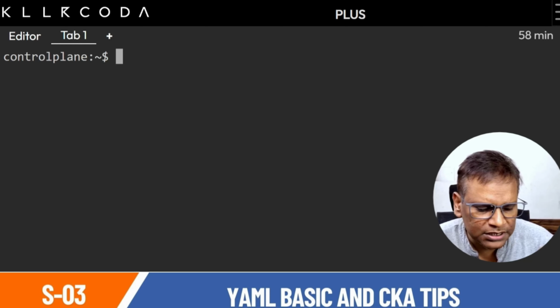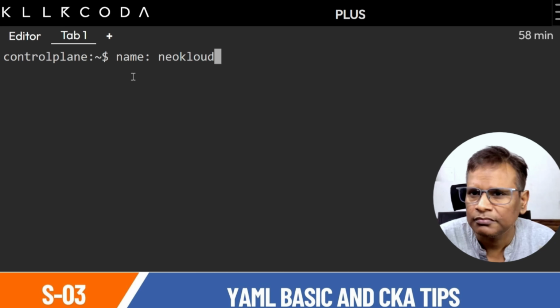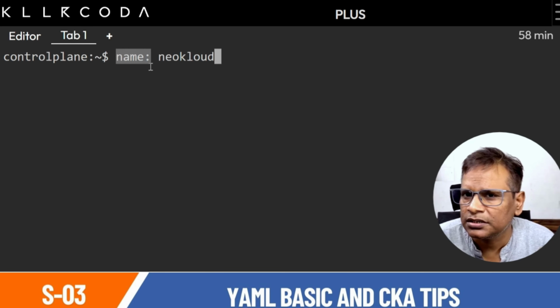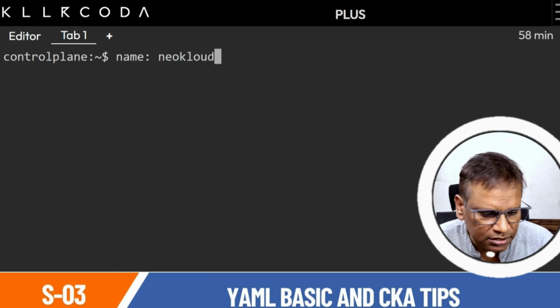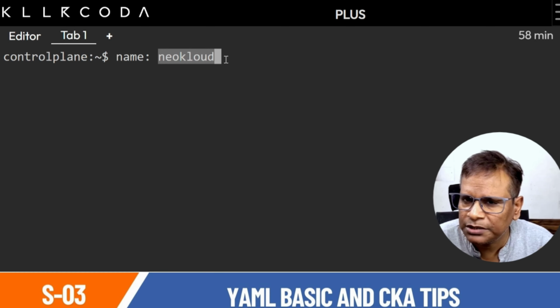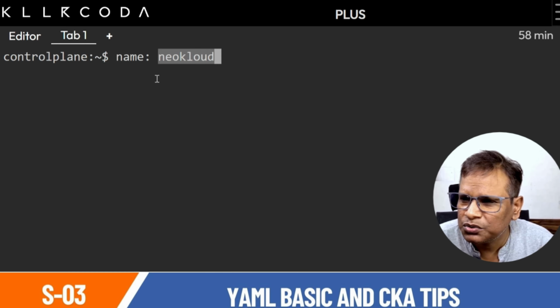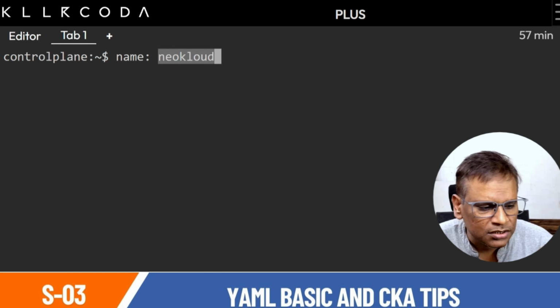And what is the basic structure? YAML works on key-value pairs. What does key-value pair mean? Suppose this name is a key and Cloud Neokloud is a value. So name is a key and this is a value. It might be different also, but like this we can use many in YAML files.